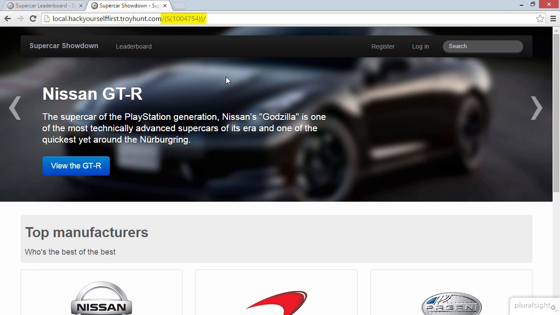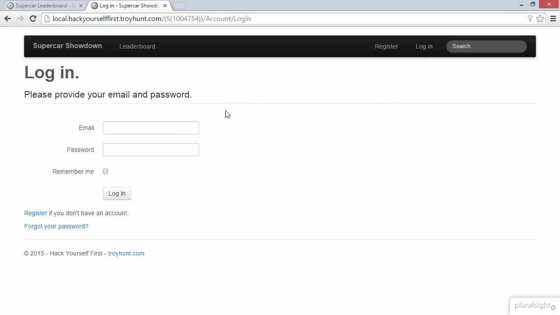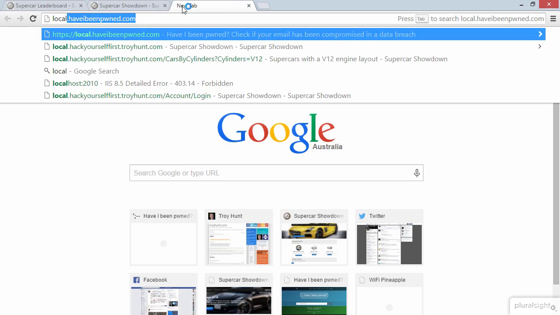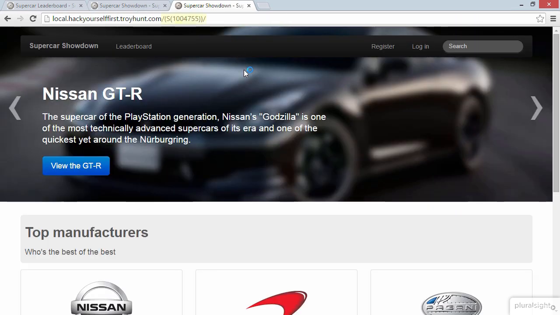It means on the one hand that I can actually have these two different, multiple simultaneously authenticated sessions, but it also poses a different challenge. Let me show you. So if I now go and log in again, same credentials as before, I'm successfully logged in, we've got Hello Troy up there, and now I go and grab a new tab and I go to the same website. Now I've got a new session ID, 1004755, and because it's a new ID, I'm not still logged in.